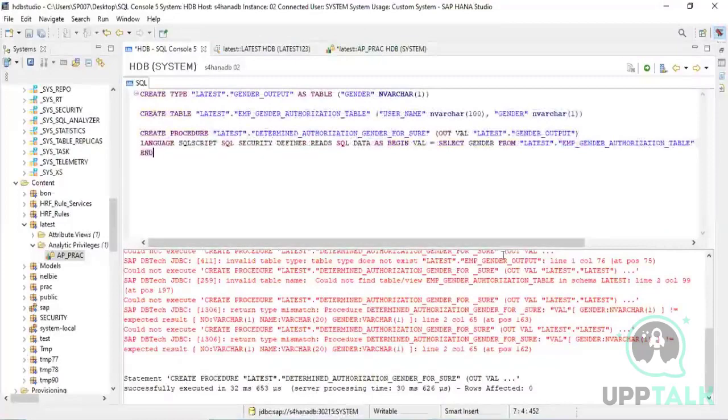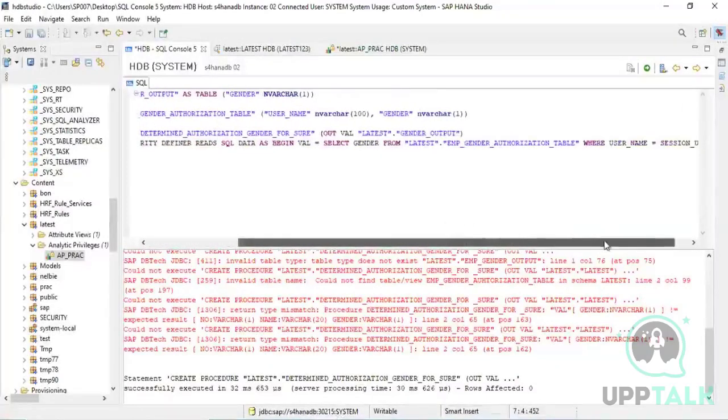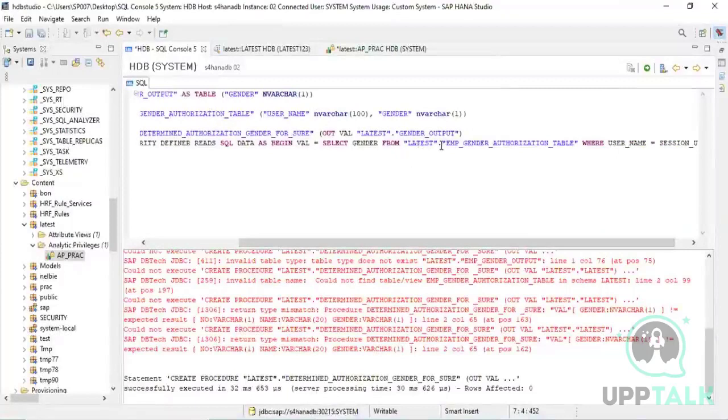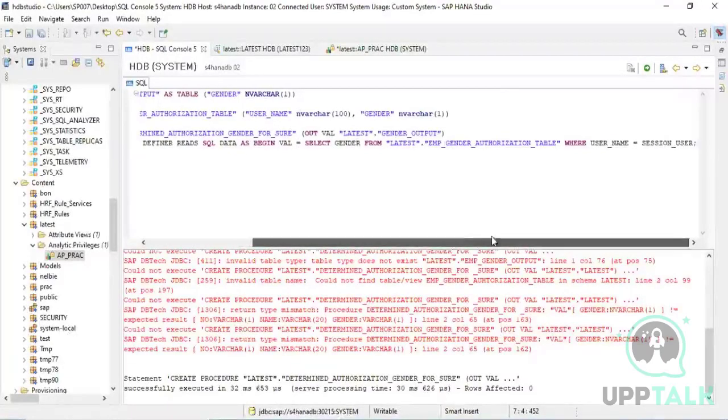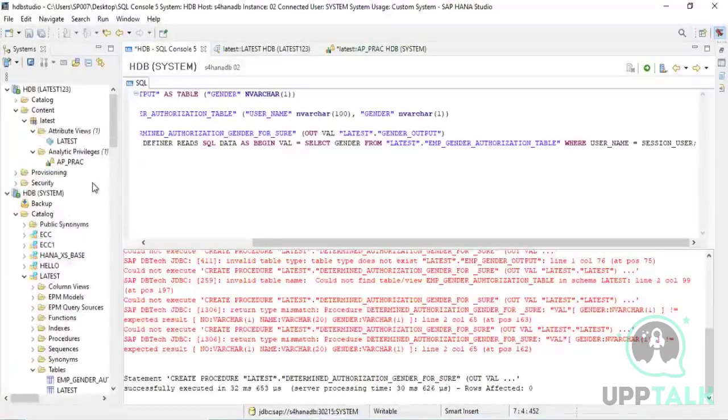So what basically happens is that when this procedure is invoked, it checks in the schema. It will take your user ID first. The user ID is always your session user. Session user is nothing but your user, so whatever user ID you log in with is your session user ID. This is a session which I created, so my session user ID will be latest 123, and I'll be able to view that data.